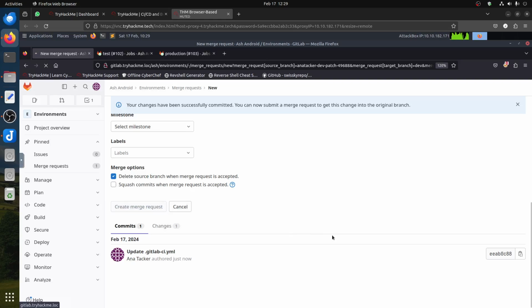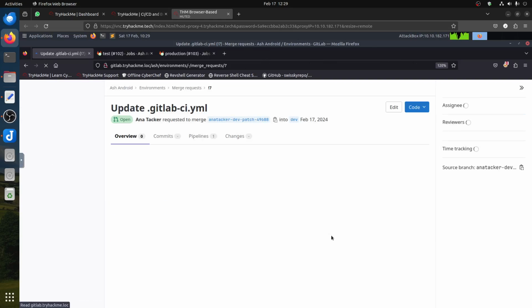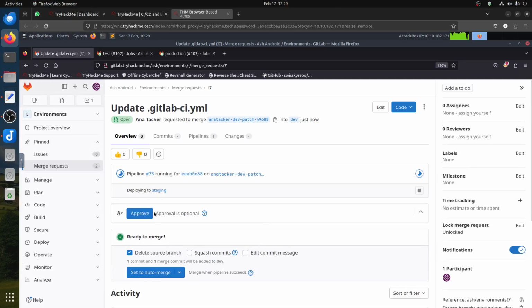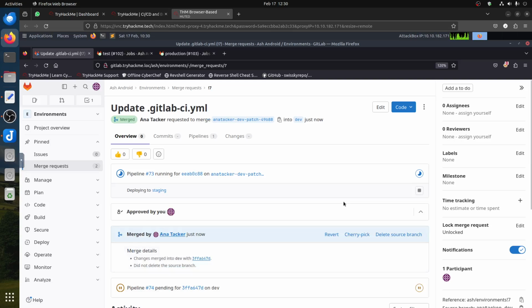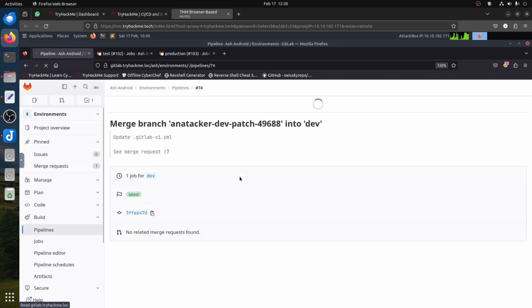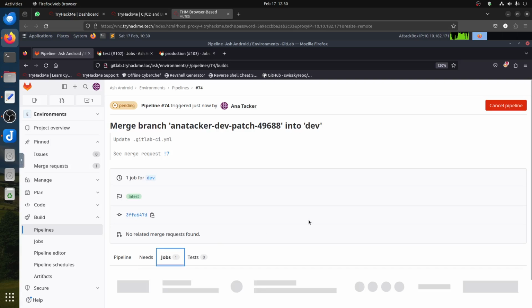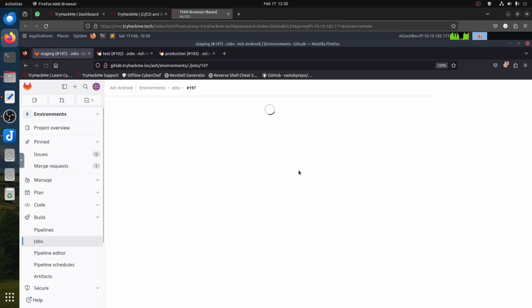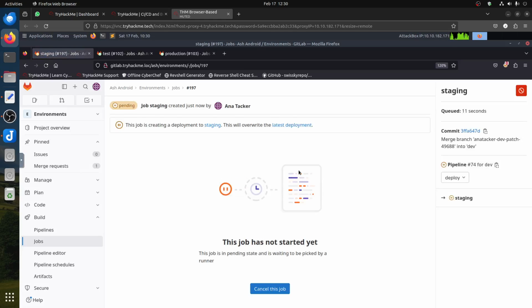Okay, create the merge request. Remember, we are in dev, so let's be clear on that. Approve. We can just say merge immediately. Pipeline 74. We have one job running, job 197. The job didn't start yet. Good luck.